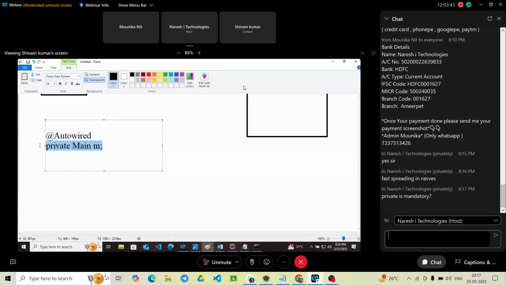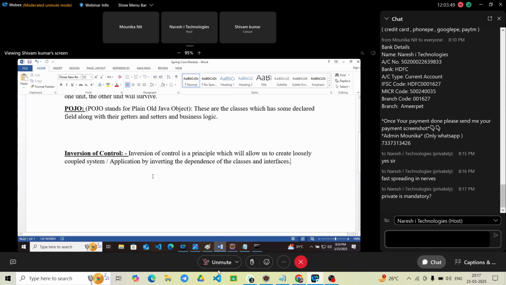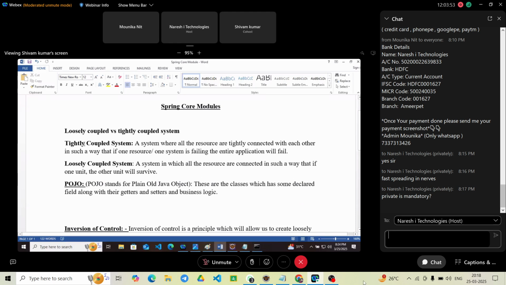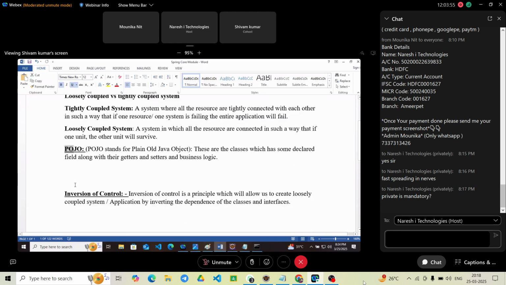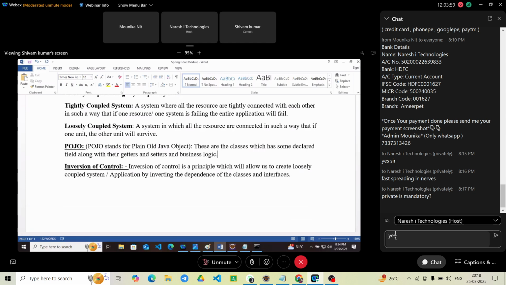Okay. This is inversion of control and we'll see a lot of things inside this along with dependency injection, but not today, tomorrow. I hope you understood tightly coupled, loosely coupled, POJO and inversion of control. If you have any question in this, please go ahead. I'll continue the notes tomorrow.